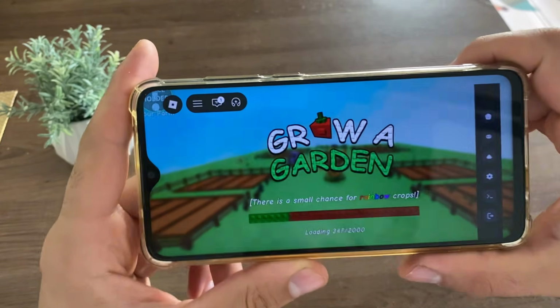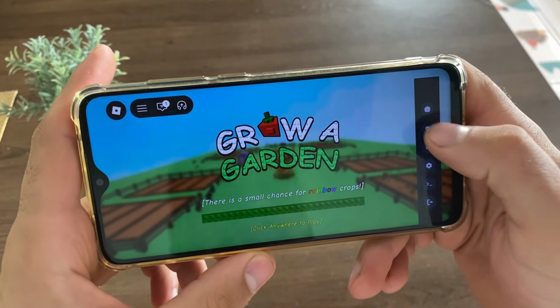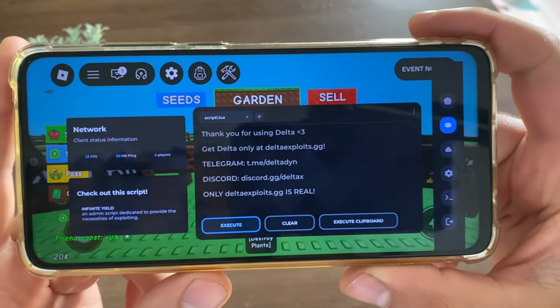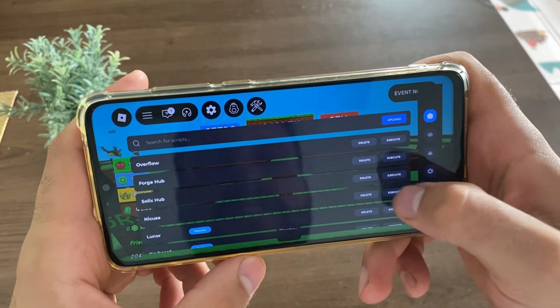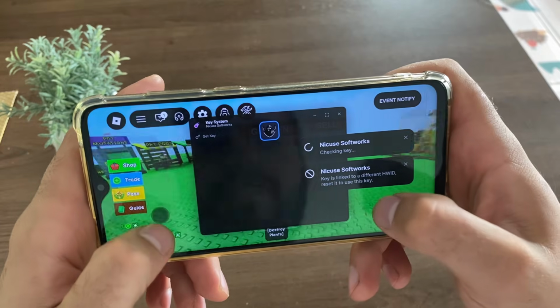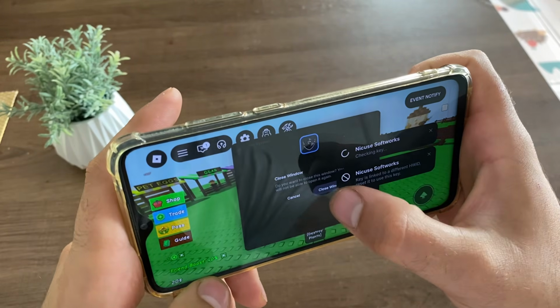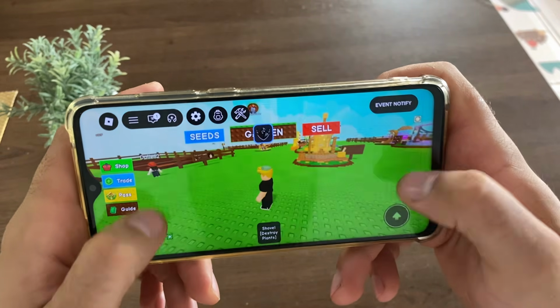And guys, I'm now in the game and look at this. We have these panels. So thank you for using Delta, guys. Look at this. Click on How button and as you can see, all scripts are added successfully. Just click execute, okay, and enjoy your script.